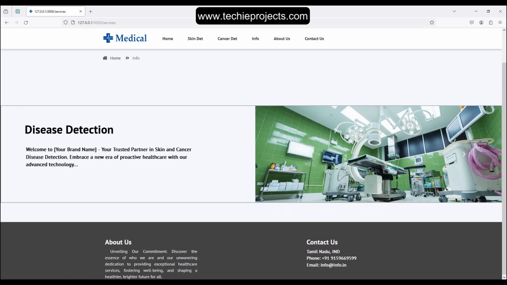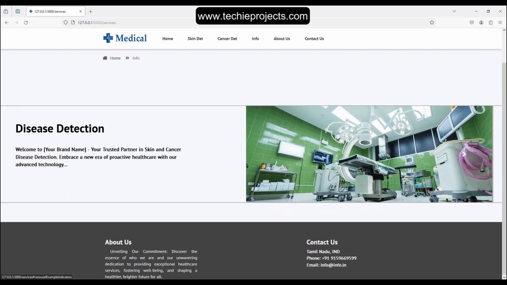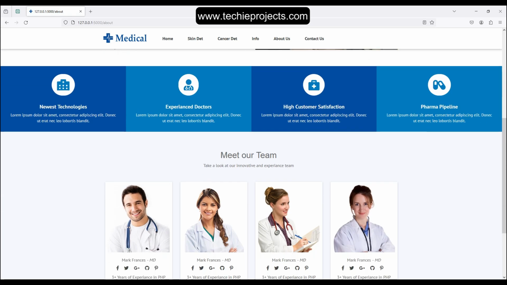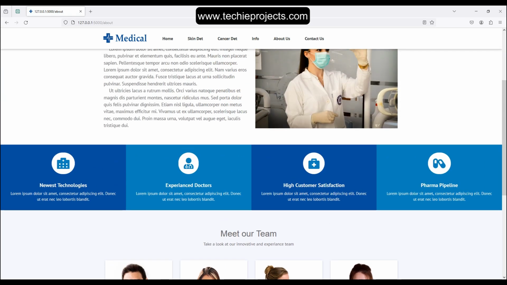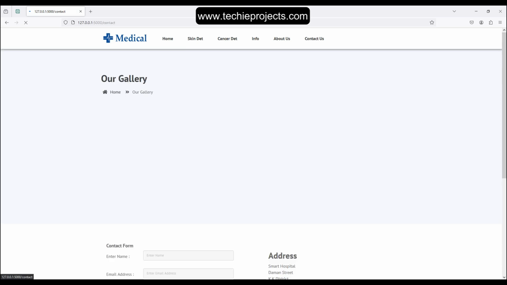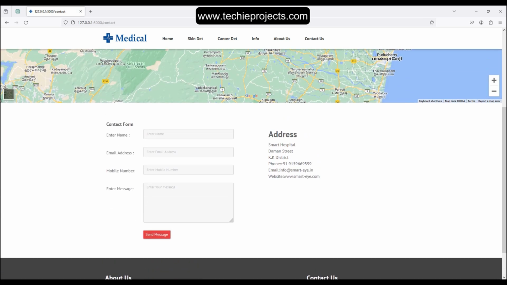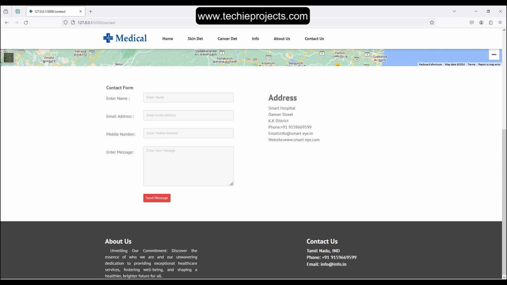This will be the complete slider. You can mention the information here, and this is the team section, our gallery, and the contact us. The user can fill the form and send, so it will send that particular information to the user's mail ID. This is the complete project.